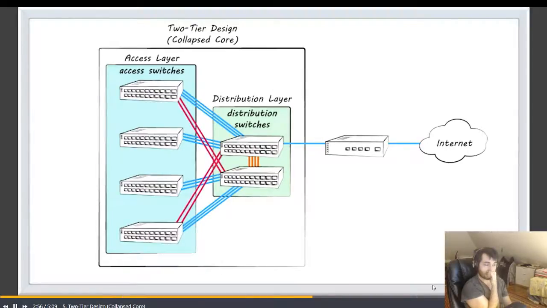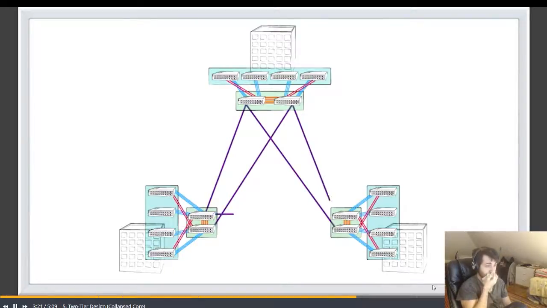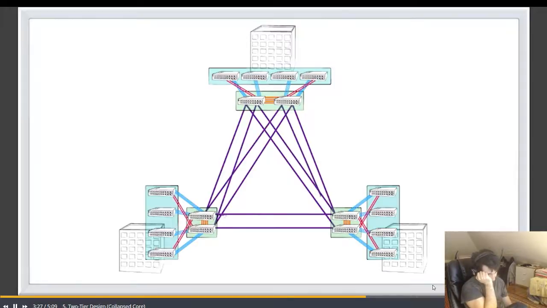The reason this design is sometimes referred to as a collapsed core design is because they don't have a distinct third layer, which is called the core layer. To illustrate this, let's say instead of one building, this company had several buildings close to each other, and they're all connected to the same network. In this scenario, each building has access switches on each floor and two distribution switches per building. To connect the buildings, multiple uplinks would be run between the distribution switches in each building. And for redundancy reasons, each of the distribution switches would be connected to all other distribution switches to create a fully interconnected mesh design. This design approach works reasonably well with smaller networks.